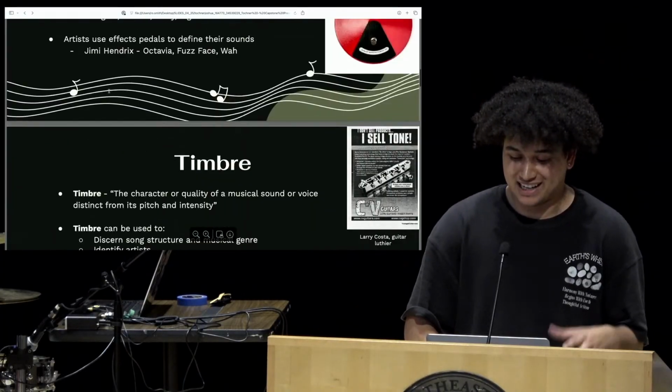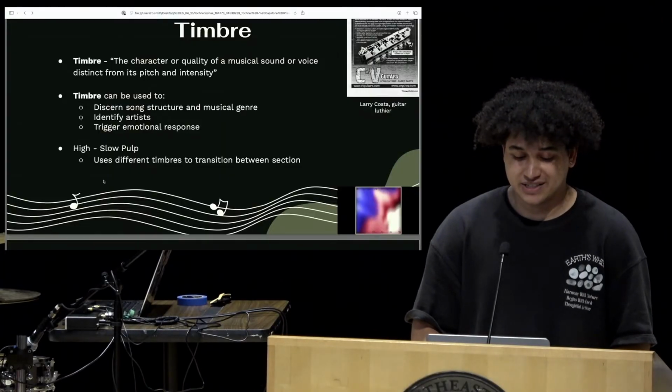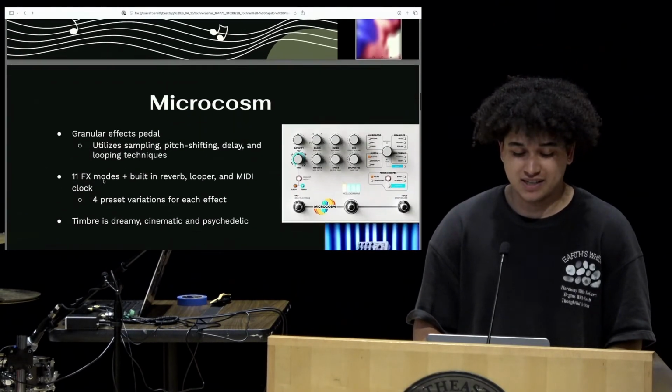Yeah, we get a really nice difference in timbre between the two sections with the acoustic guitar and then the really distorted electric guitar, and that definitely creates an emotional response in the listener.